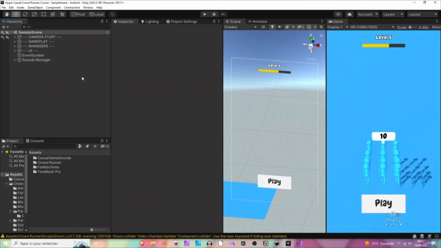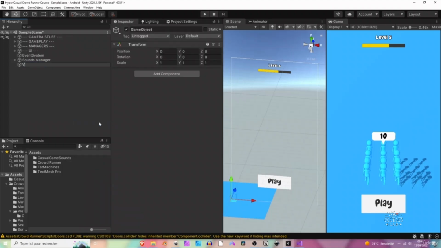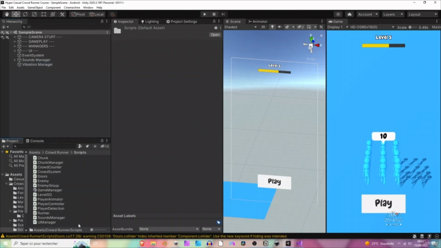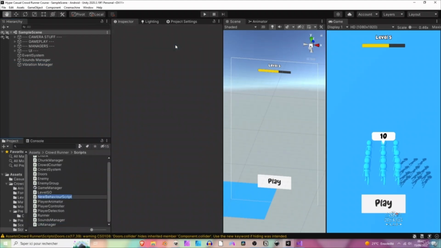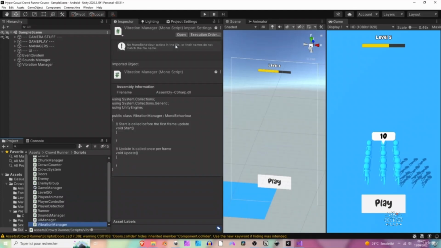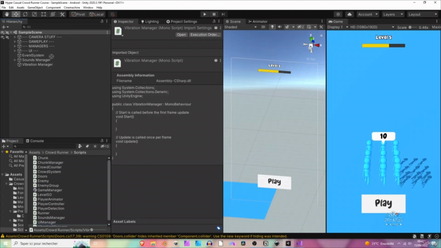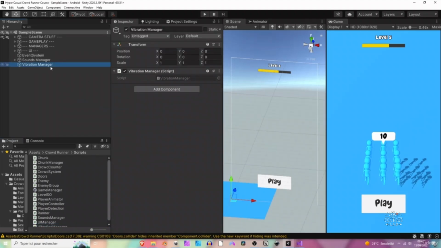Then we want the phone to vibrate whenever we hit a door or whenever we lose a runner. So we can create a new game object and call it vibration manager. As I told you before, I like to decouple everything in my game. That way I can disable or enable anything I want. It's like a modular phone, you know? Okay, so let's go to our scripts folder and create a new script. Let's call it vibration manager, or you can call it haptics manager or something like that. Let's drag it and drop it onto the vibration manager game object.